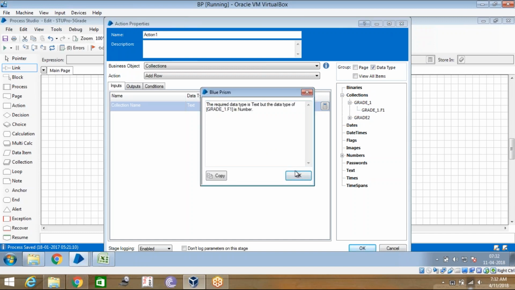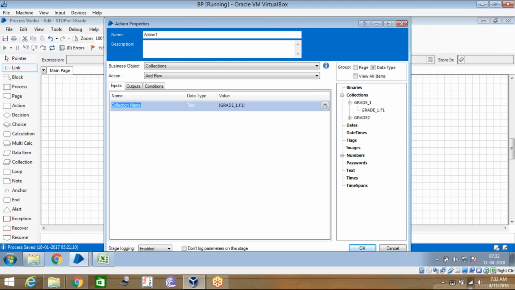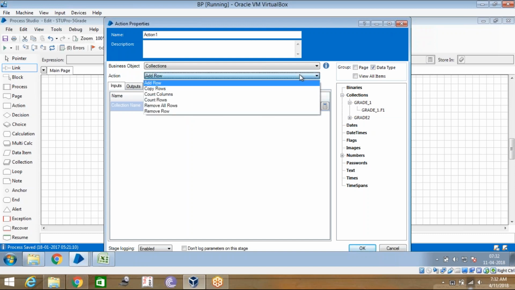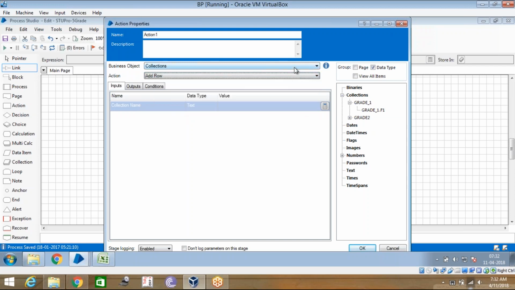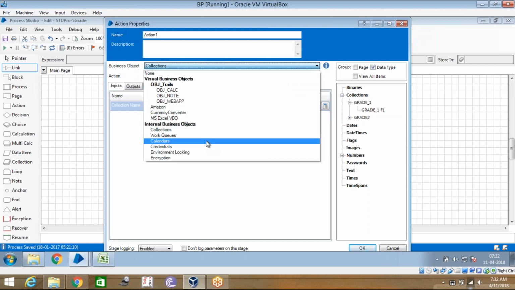See, not add row. You have to use utility collection. There are two collection objects. One is collection, and the other is utility collection.